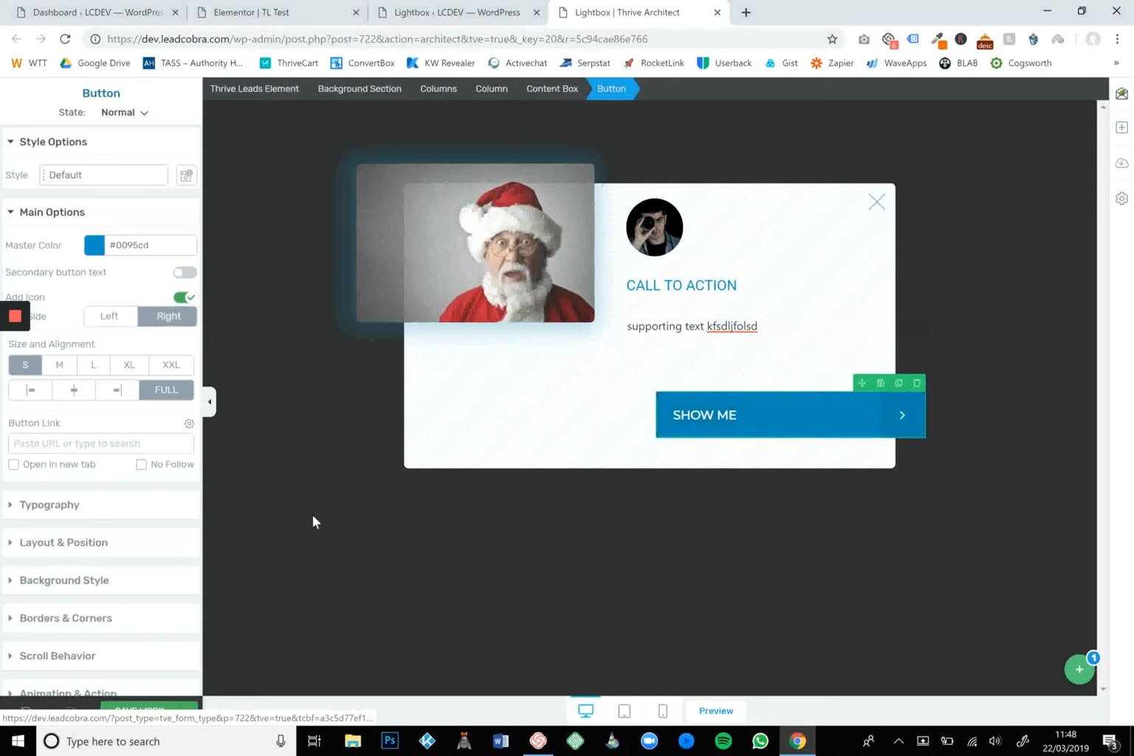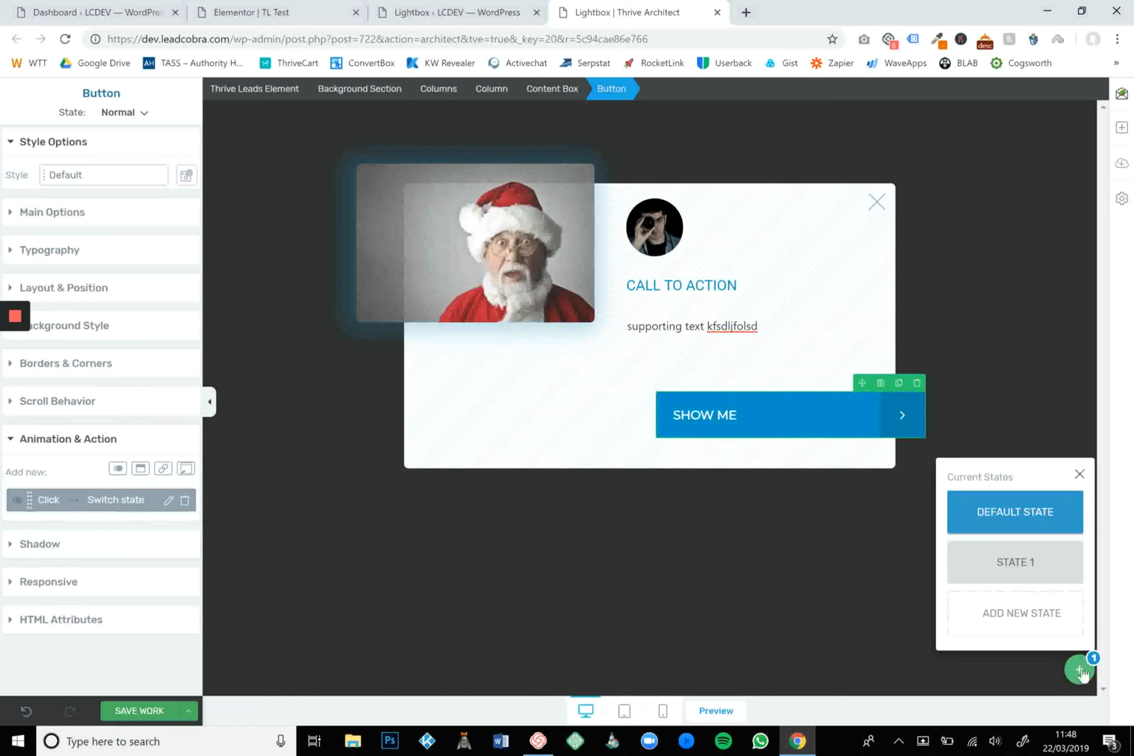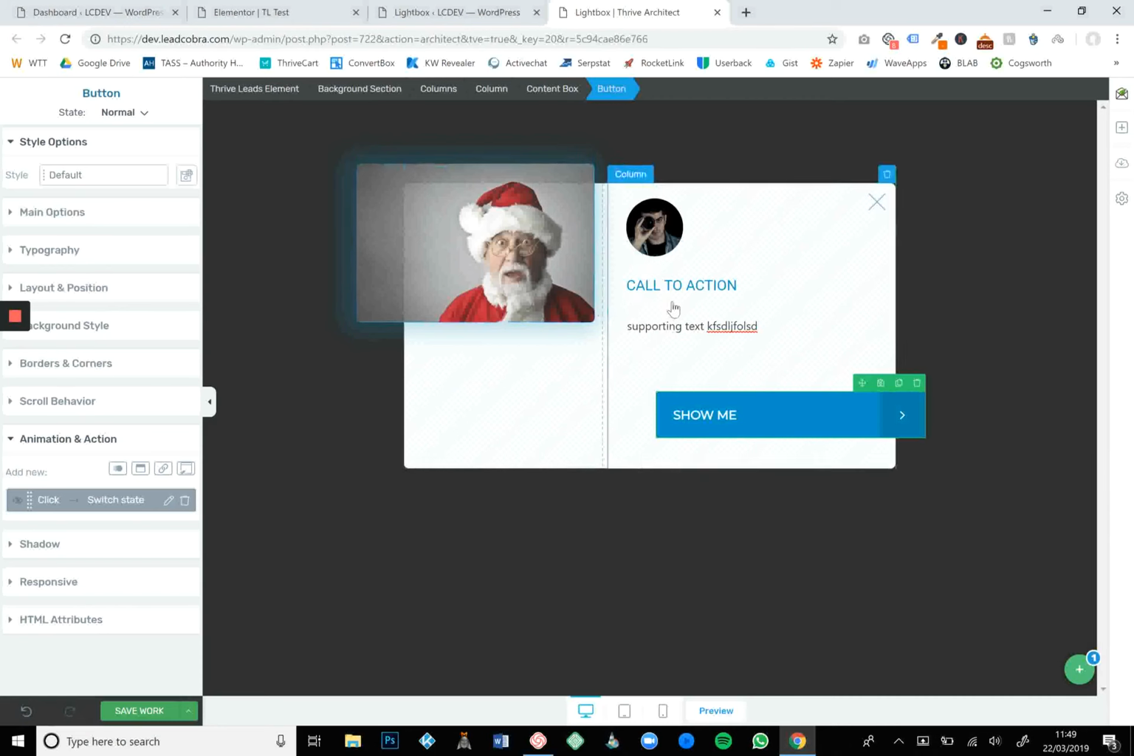So your button actually switches the state. So you'll see down here on this little green circle with the plus icon in it, these are your states for this specific light box. So the default state is call to action, supporting text, and show me. So it's trying to really engage them and make them click the button and make them want access to whatever it is you're offering.